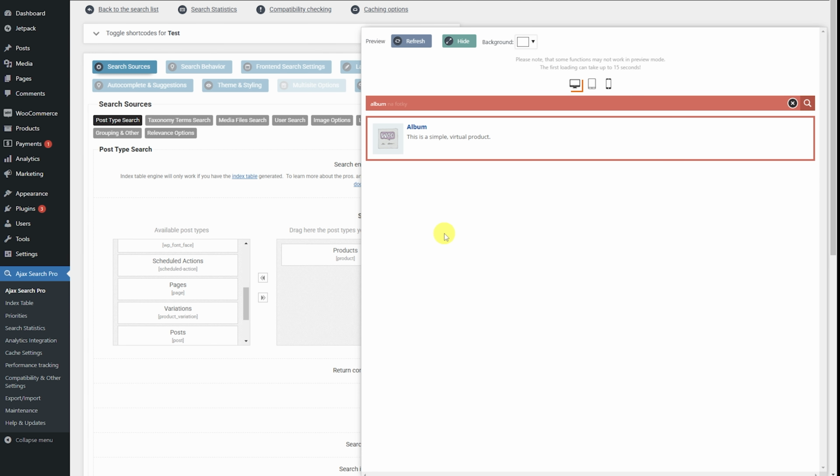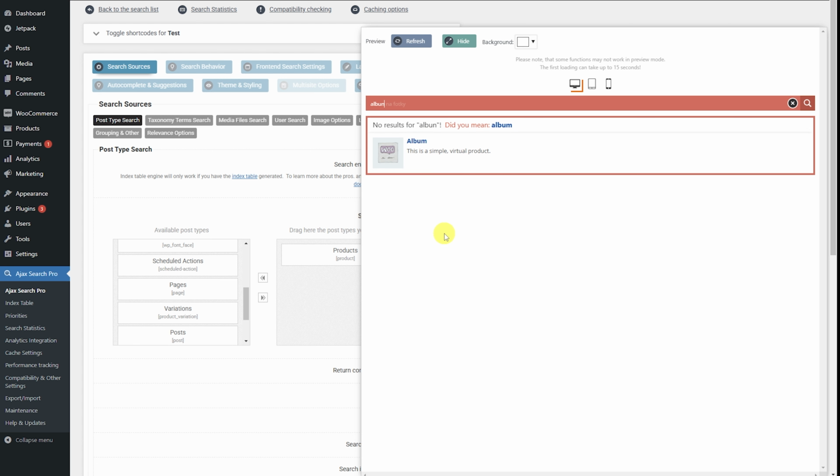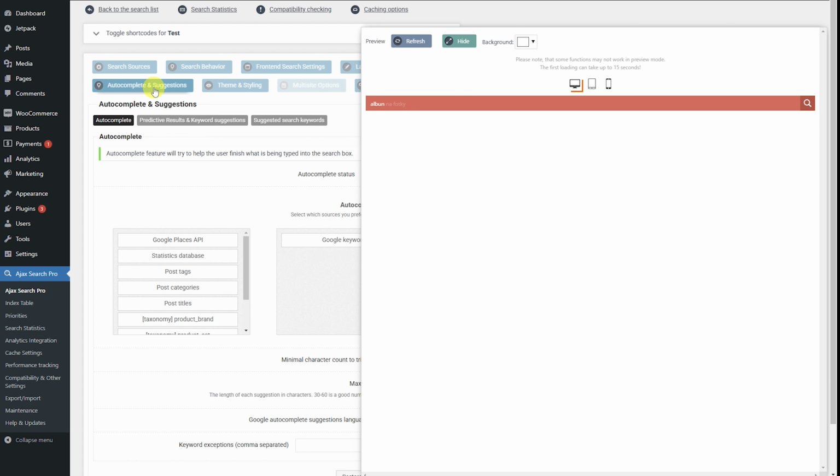But now let's take a look at what would happen if I made a mistake, a typo. Would the search be able to still find this result? Let's say albm. Yeah, no results for albm. Did you mean album? And it found it, but why? Let's click on the autocomplete and suggestions panel.